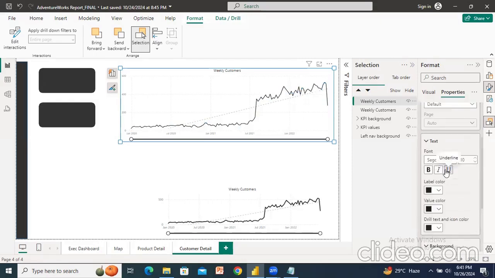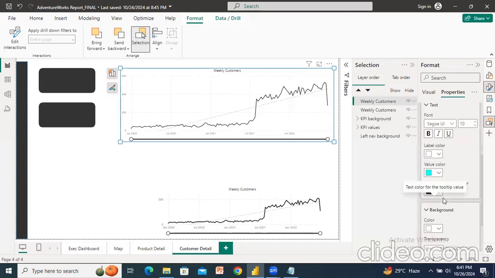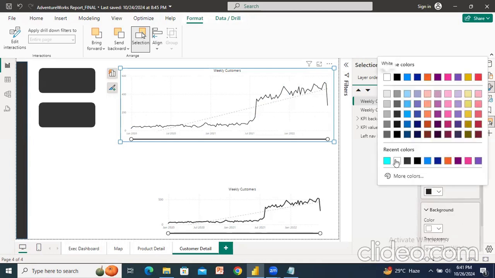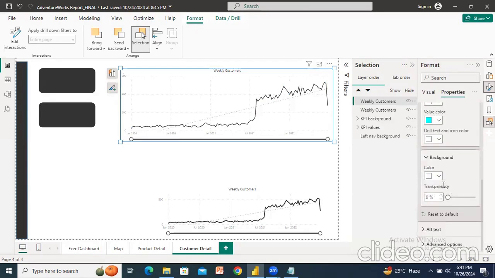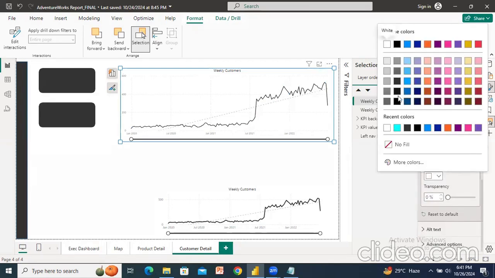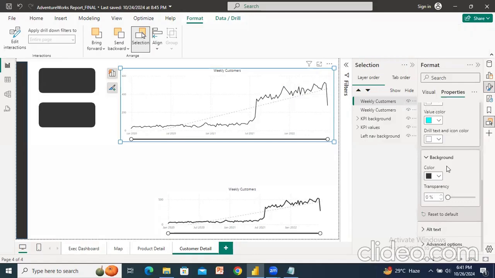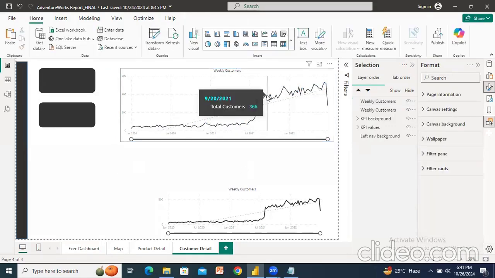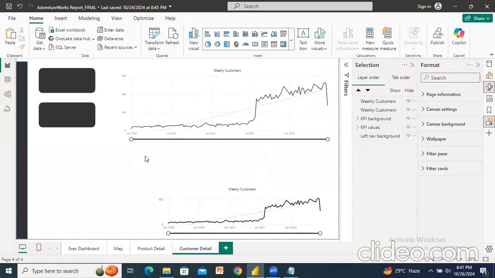Label color, select white; value color, light blue; drill color, white; background color, gray. Give the transparency a little bit, 10%. Click on this and check the tooltip. So the same thing we have to build here, right? This is the way we build the line chart.